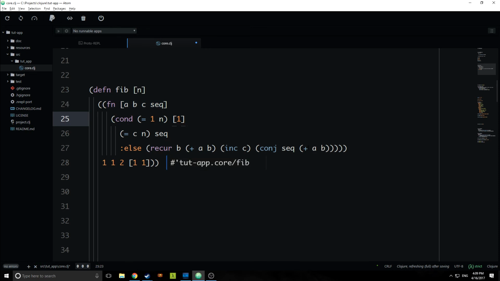Alright, so let's start with the inner part of our function, and that is this plus a and b. We're actually passing these numbers here as arguments to our anonymous function here. So 1 is equal to a, 1 is equal to b, 2 is equal to c, and then this vector here is equal to this sequence variable. So let's run fib of 7, and as you can see here, it returns a vector of the first 7 numbers of the Fibonacci sequence: 1, 1, 2, 3, 5, 8, and 13. So let's figure out how it actually got there.